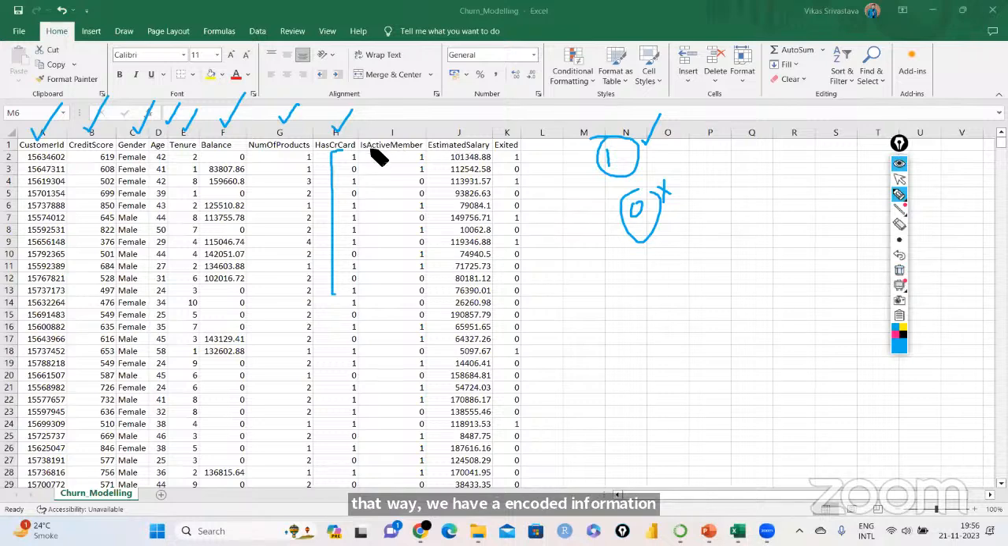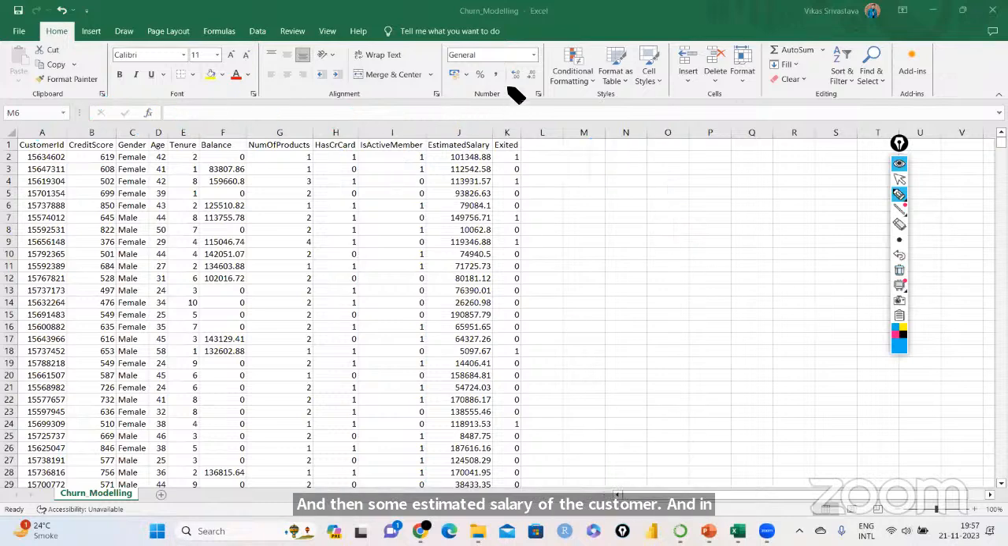Same like we have something called is active member, whether the customer is currently an active member with the bank or not. So one is the customer is an active member. Zero means the customer is not using the facility of the bank right now. And then some estimated salary of the customer. And in the last case, we have a variable called existed or not. This is what we are calling the target variable for which we are going to build our neural network model.